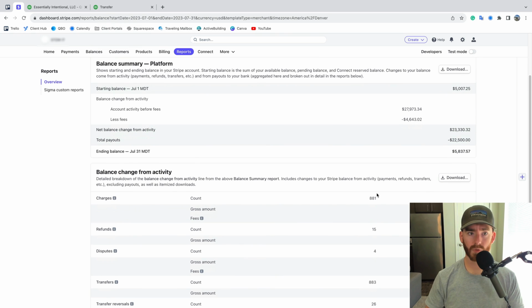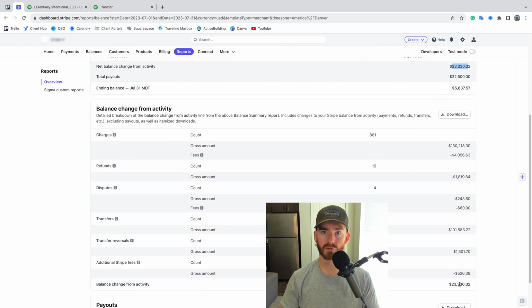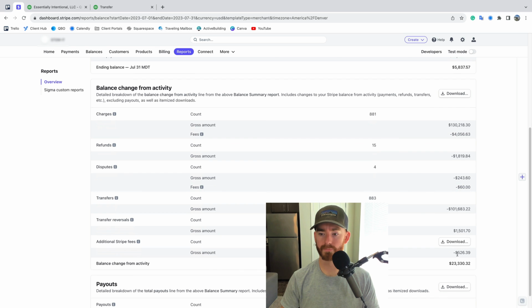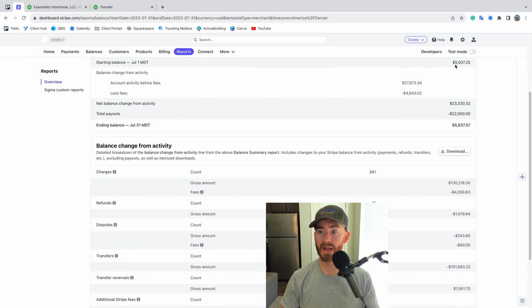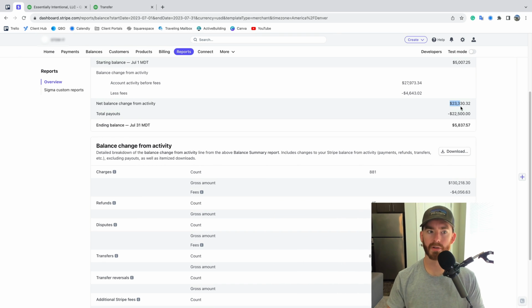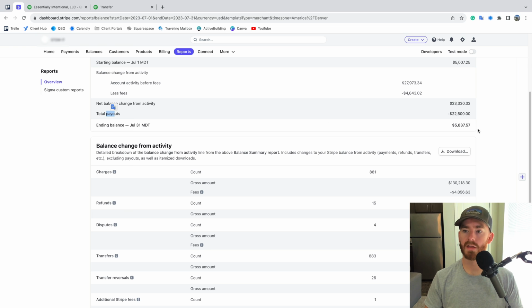Essentially, you have the balance summary up top here. You have your starting Stripe balance, and then your balance change from activity. So you have the net balance change here, and that is this number right here, the increase in Stripe balance for the month, $23,330.32. Again, you have the starting balance, the balance change, which is the activity that happened throughout the month, the sales and fees and things, which is what we entered. Then you have the total payouts, which are when you transfer money out of your Stripe account, most likely into your business bank account. And at the end here, you have your ending balance.